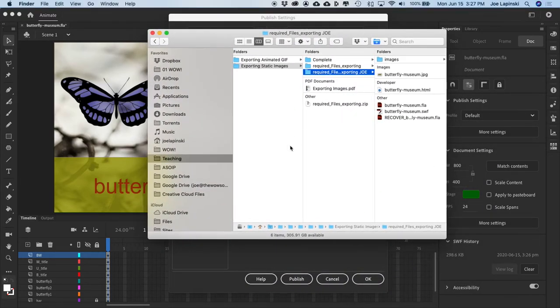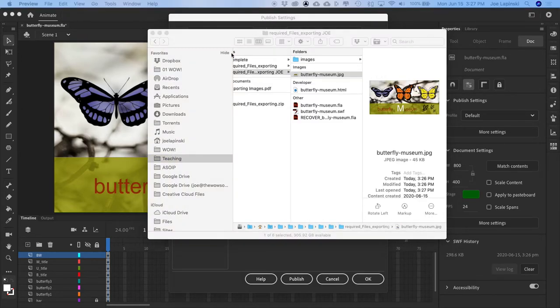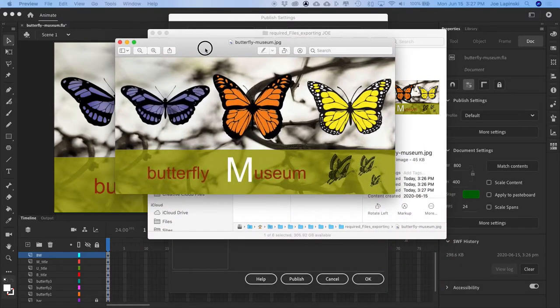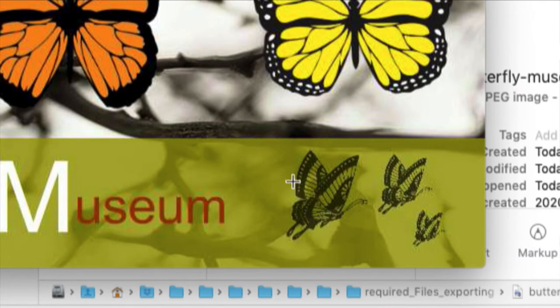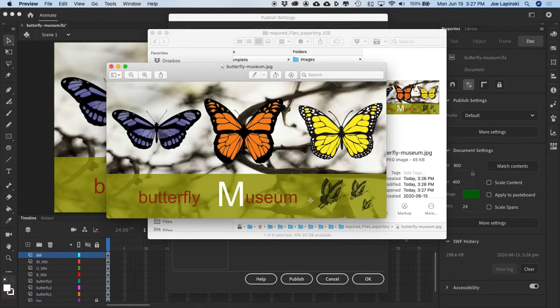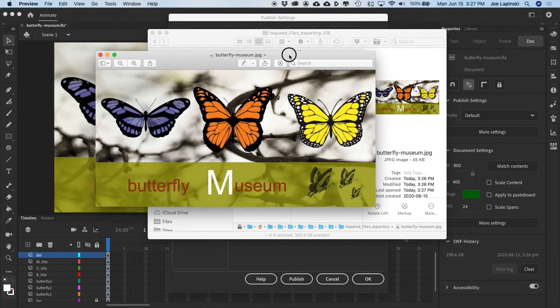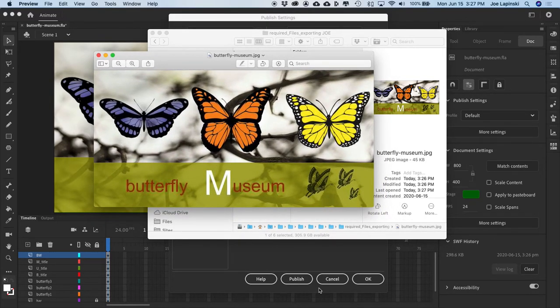So here I have my folder, and you can see that we have a JPEG image. And if I zoom in a little bit here, I can see the JPEG compression really amped up. But how big is this? It's 45K.